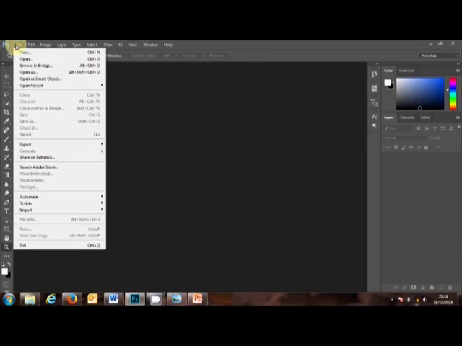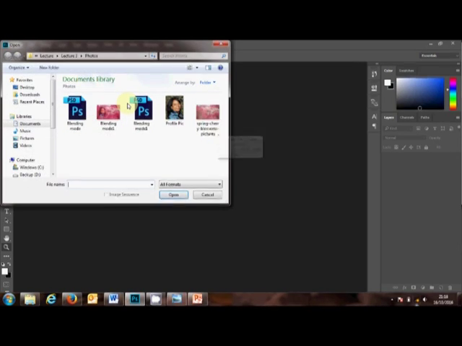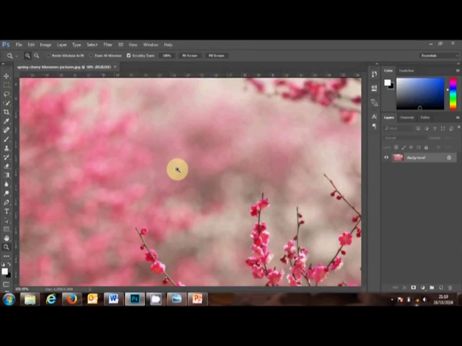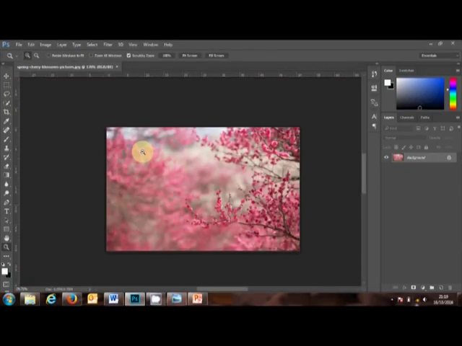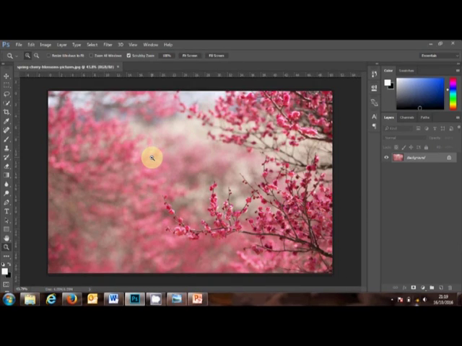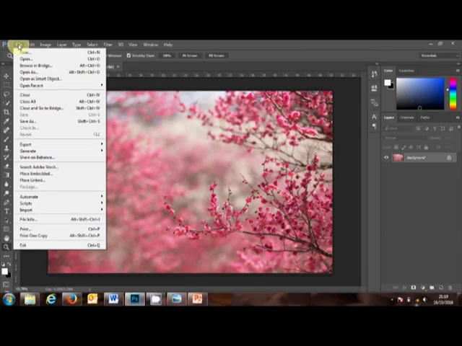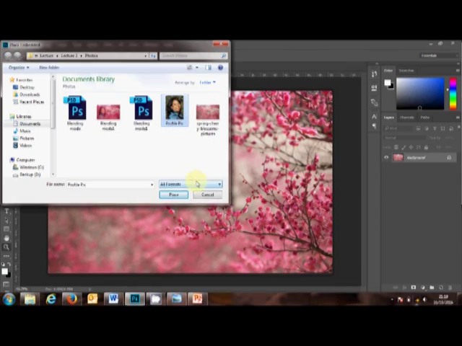We'll open our photo, so you do File, Open. You choose the background. In my case, I have downloaded a random pink background. I fit my background to my workspace so that I can easily add another photo on it. I'll now add my portrait photo. I'll choose File, Place Embedded. I browse and look at the profile picture that I want to add, and I click Place.